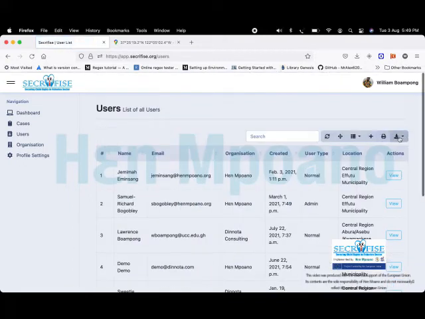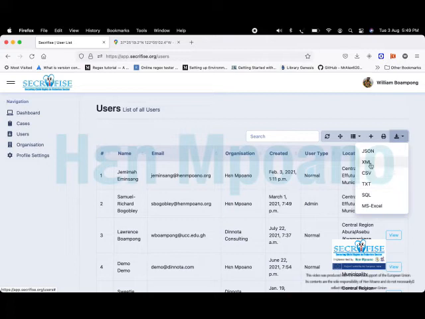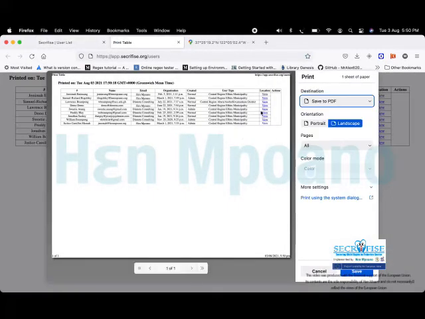Then if you want to download or export the data of the user, this is also the same for the cases. So if you want to export it as a CSV file, an SQL file, an Excel file, or a JSON file, maybe you want to export the data for other systems, to transfer data from one platform to the other, you can use this one for that. And this one also allows you to print the list of people that are there.